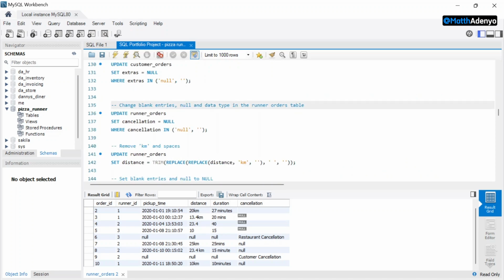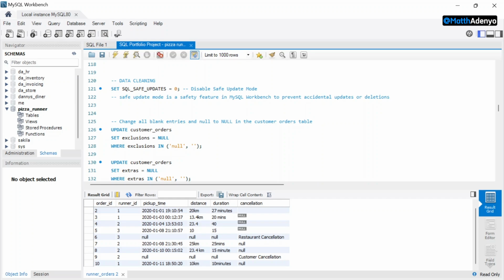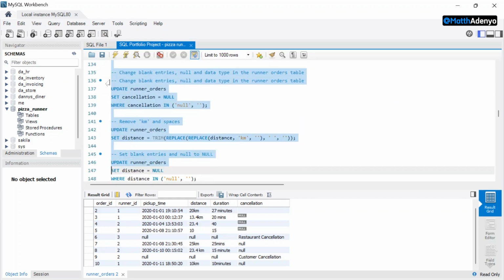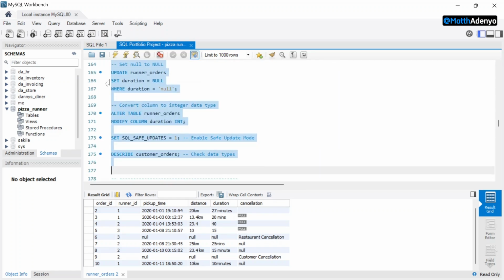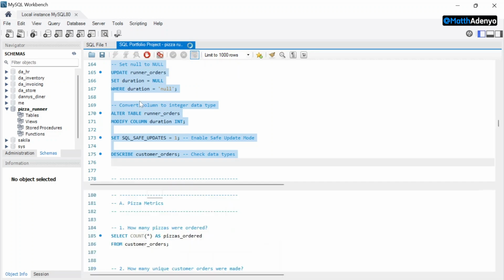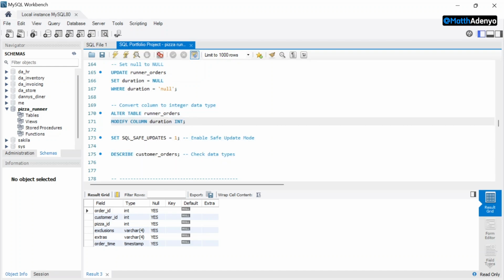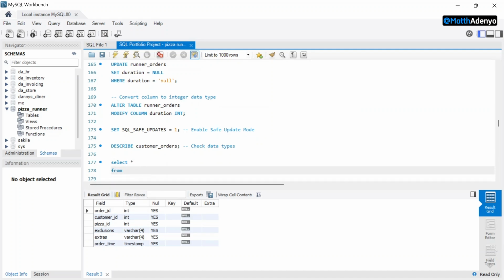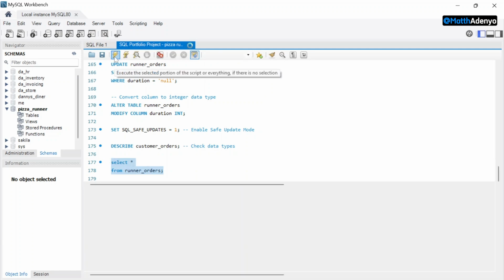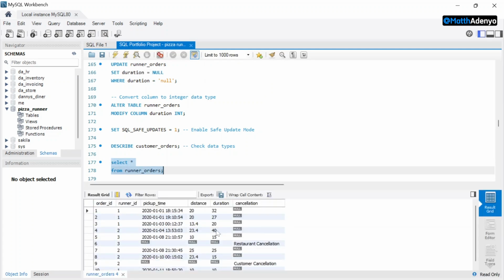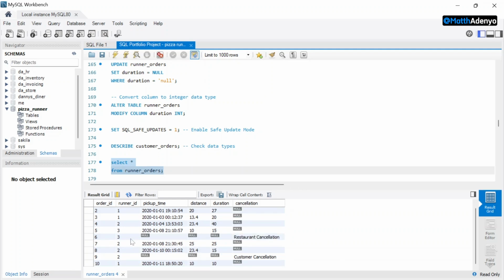We just follow the same process as I've explained in part A. So I'm going to run all of them. Right now, you can see that I have been able to run all of them. So let's look at the pizza runner again. I want to select all from the runner orders, and you can see now that even though they are null values, they have changed. We have changed them to the default null value in MySQL.